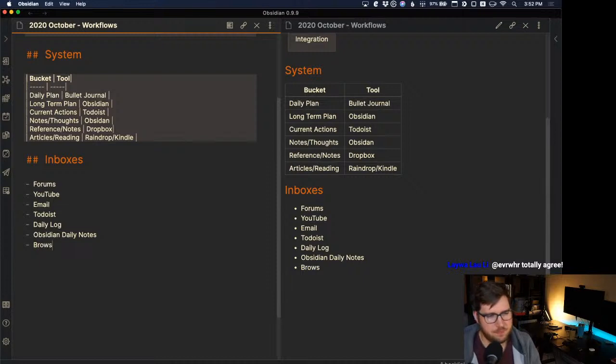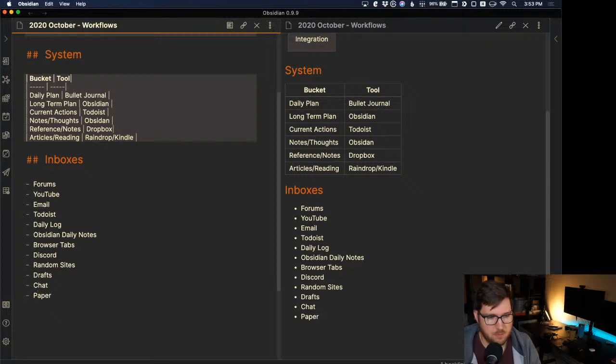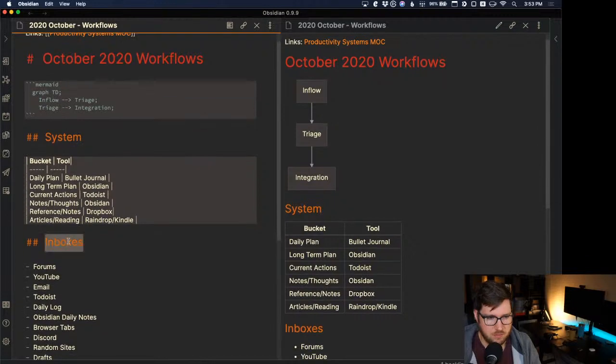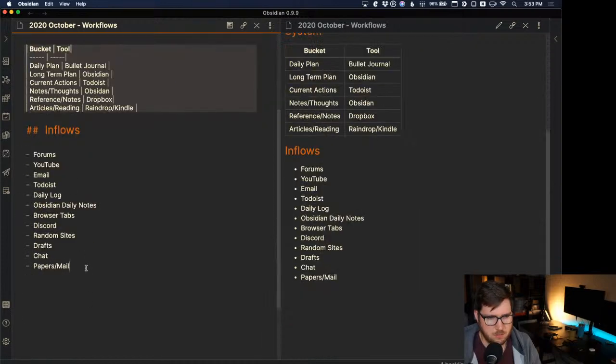Browser tabs. How many of you are guilty of having like 800 browser tabs open? I've thankfully tried to mitigate this as much as I can for myself, but it's a problem I think a lot of people have. Discord, because I hang around in the Obsidian Discord chat, random sites that I like to check on. Drafts, which is an app that I like to use to capture text on my iPhone. Chat, and then papers and mail that I get. These are all the different inboxes that are more inflows.